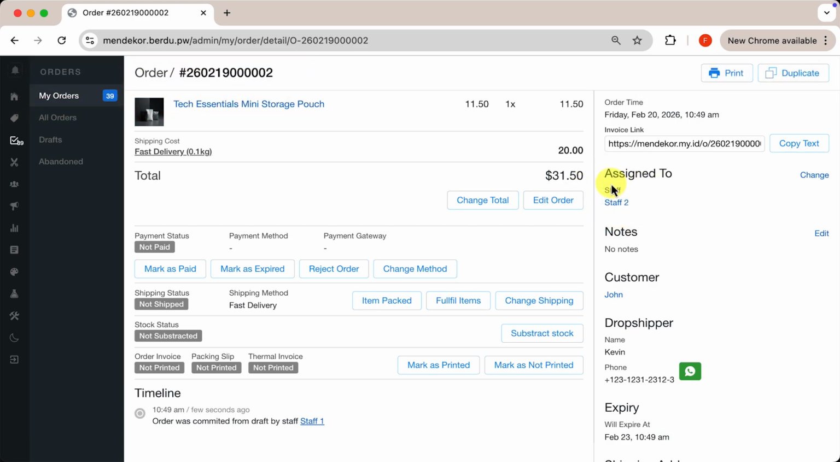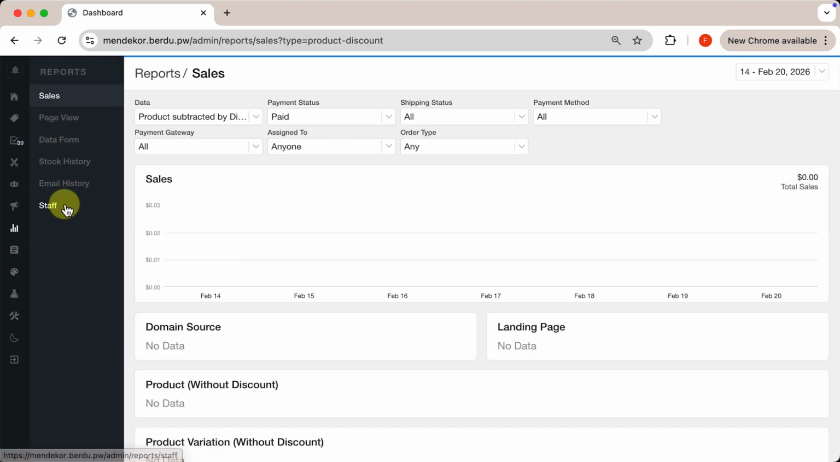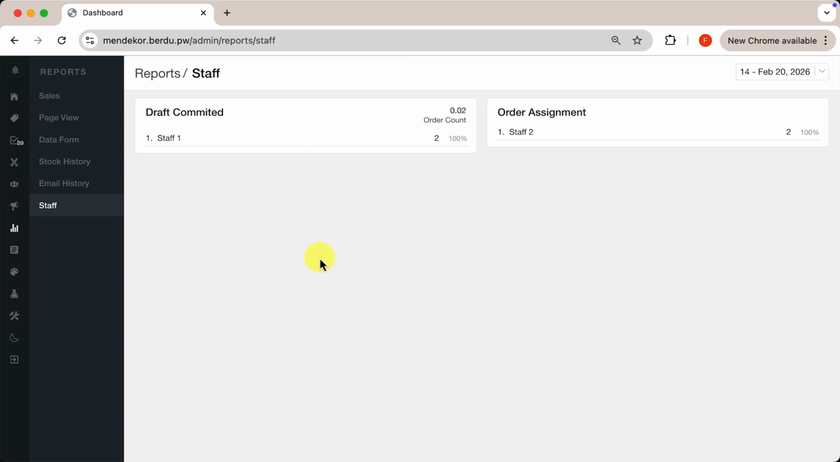To view the order assignment history, go to the left sidebar. Click Reports, then Staff. Here, you can see a detailed report of order distribution by staff, filtered by a selected time period.